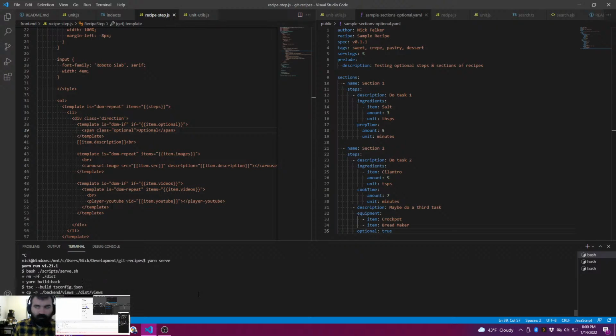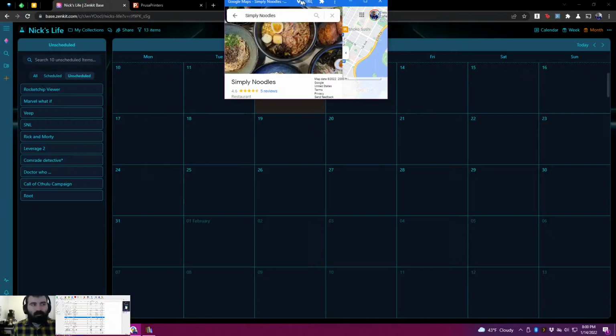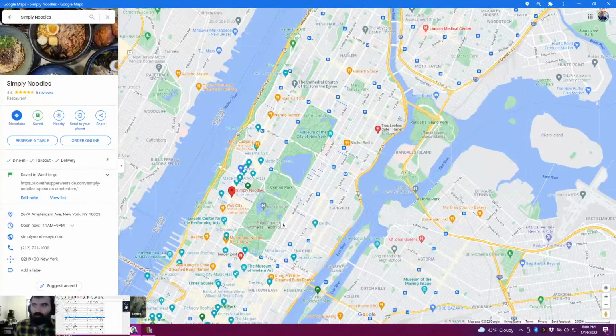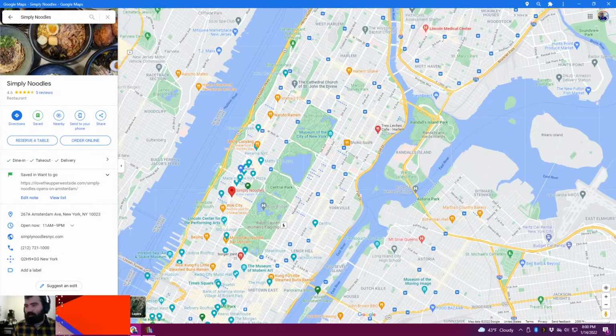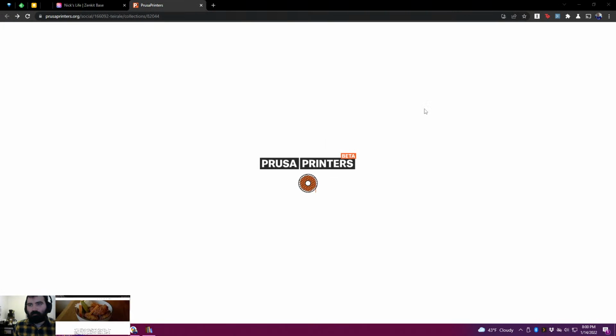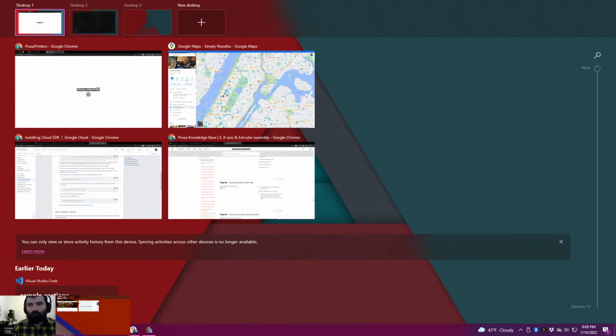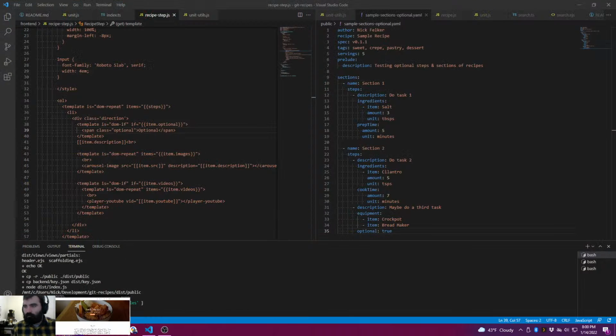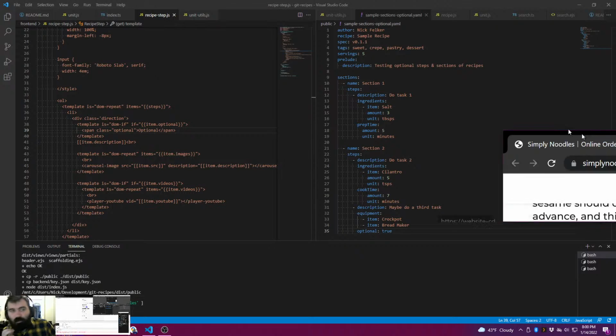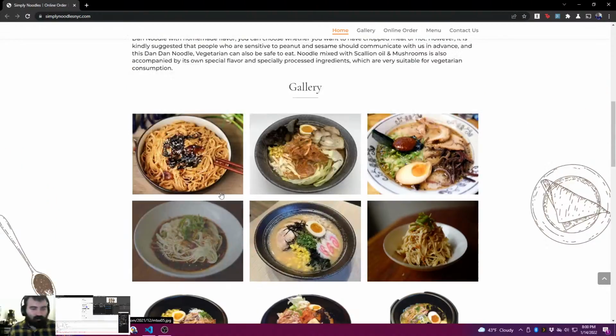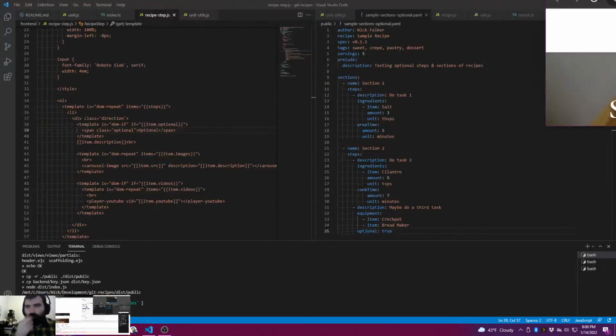While it's building, I'm actually going to jump around to this noodle place. I got my books open on my other side. It looks really good. You can't really see. So this looks like really good food. I don't know why. I just want some noodles.